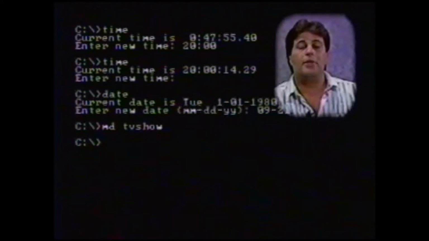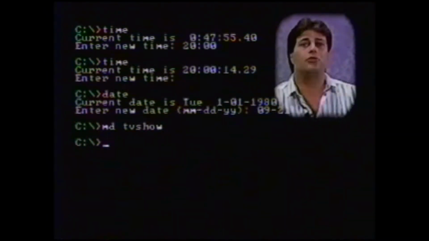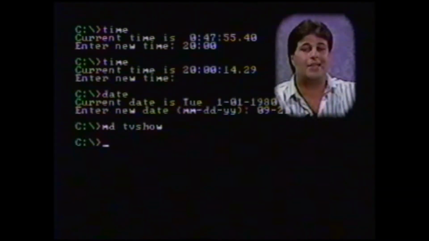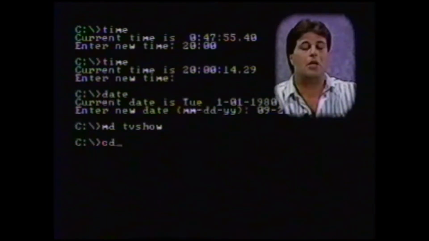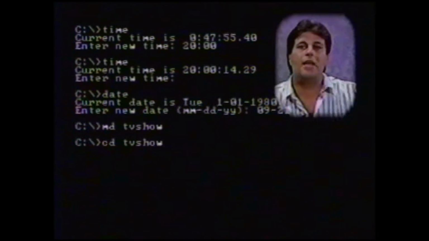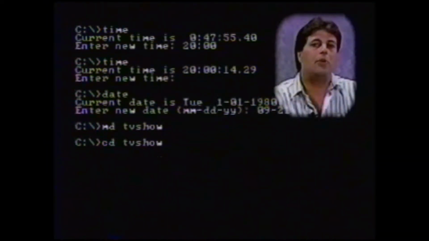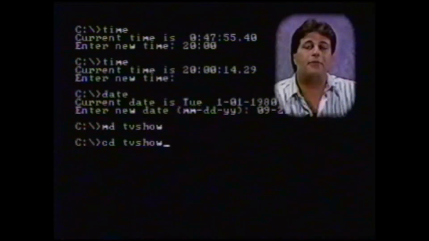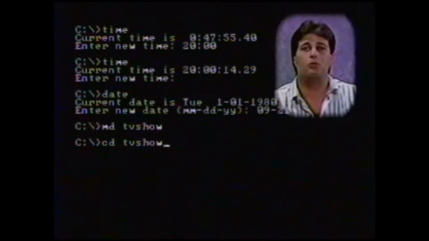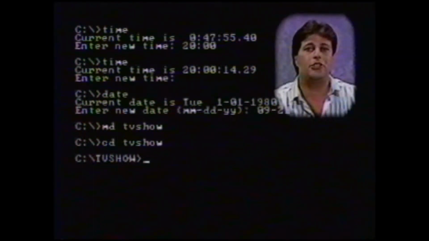Now what we want to do is move into that room. So what we want to do is change directory. By changing the directory, all we have to do is put in CD space TV show. And what that does is move us from where we started off at the root of the tree, if you will, and moves us into the TV show room. So we hit enter and it comes up on the screen, TV show.